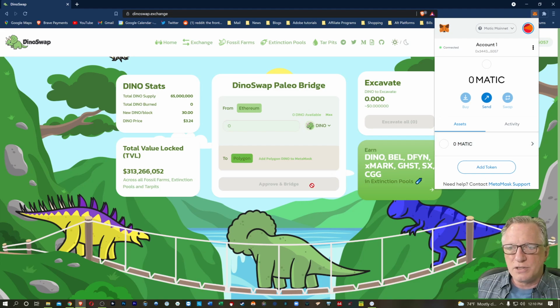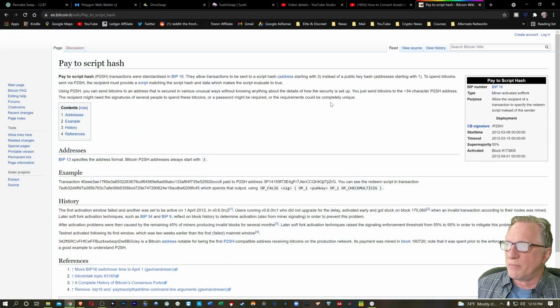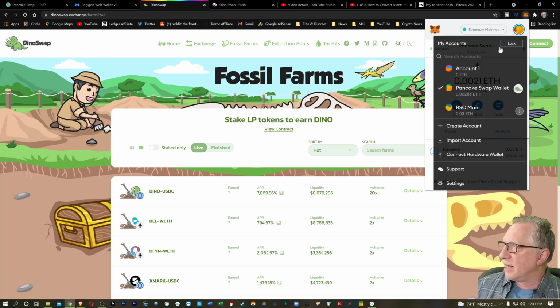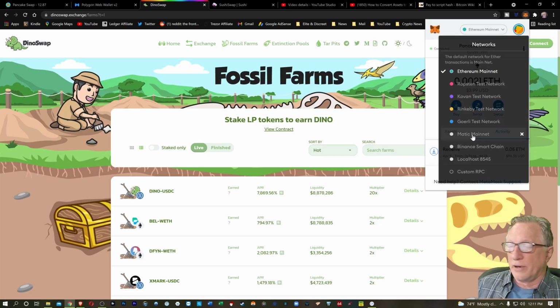So what we want to do is we want to convert our coins that we have on other networks over to the Matic network so that we can interface with this Dino site. So I'm going to show you how to do that over in my existing wallet. Okay, I'm kind of going to show you from scratch how this works. I'm in a wallet in my MetaMask, and I have multiple wallets. I already have the Matic network configured here.